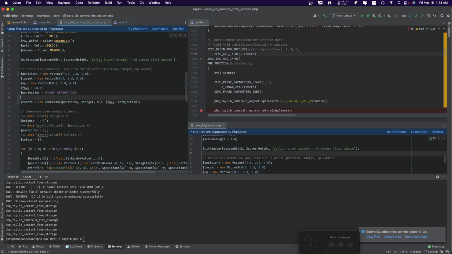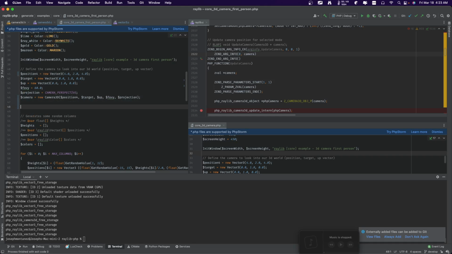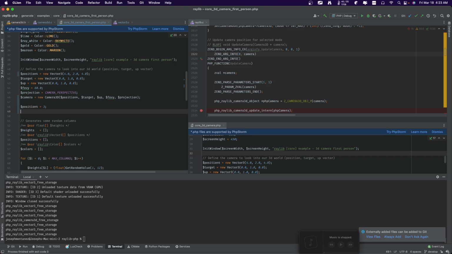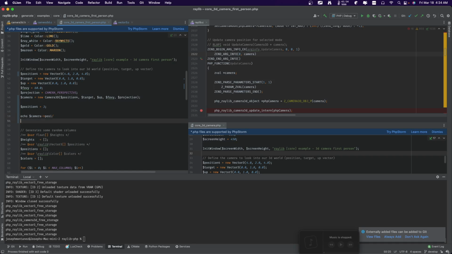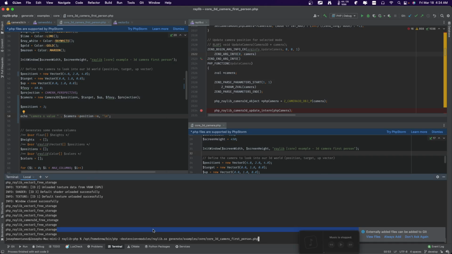But then what happens when I do something like position 4 equals 3? So now it's no longer a vector. And then I want to echo out the camera position, and the x value, so I can say camera x value and a new line. Go ahead and run this.